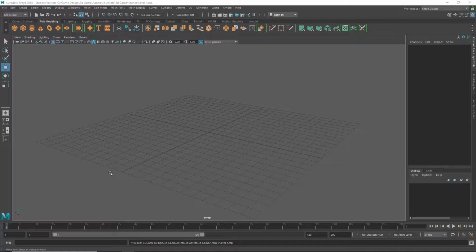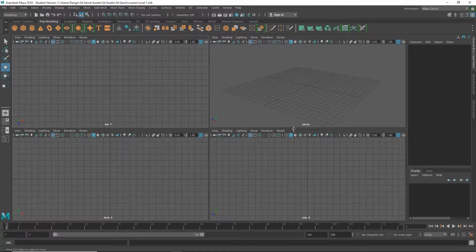Okay, so here we are back in Maya. Now, I've got this big, huge viewport right here. Let's say I wanted multiple viewports. There's a couple things I could do. I could go over here to this button, click it, and now I'll have several different viewports with different angles on the scene. This is my perspective view.